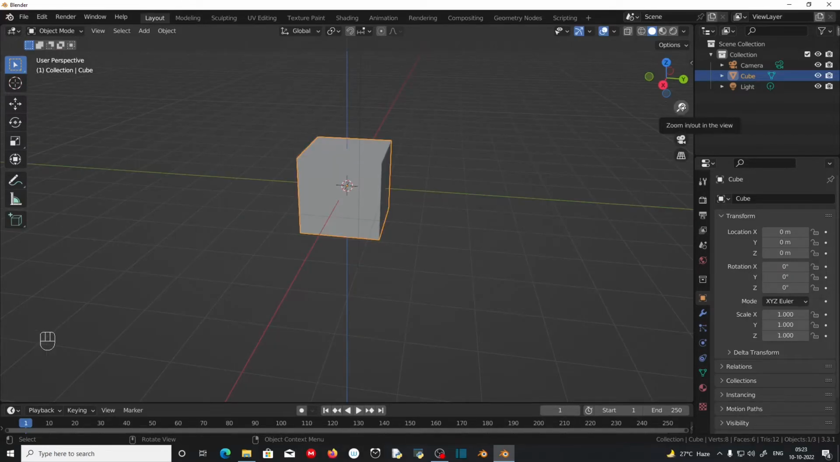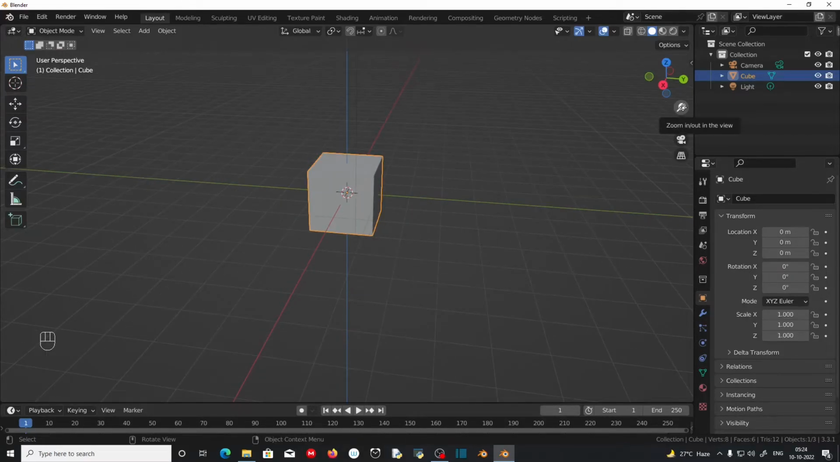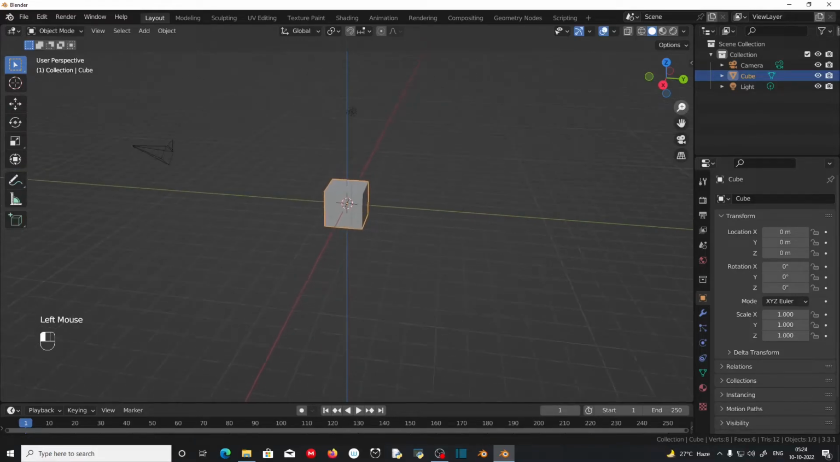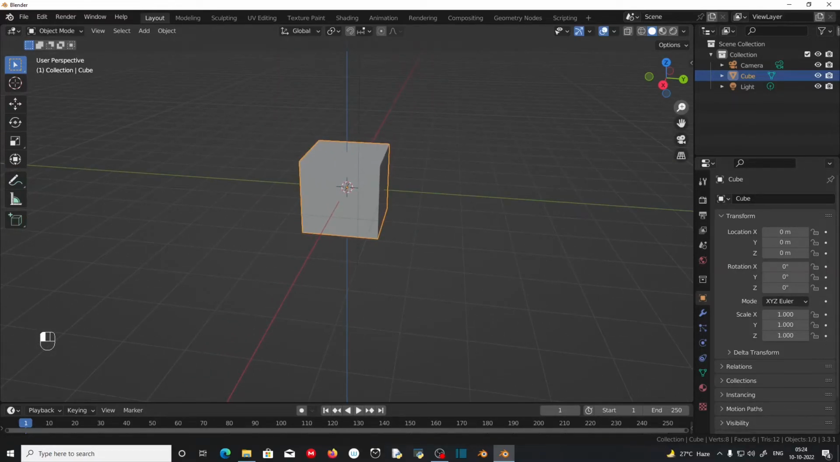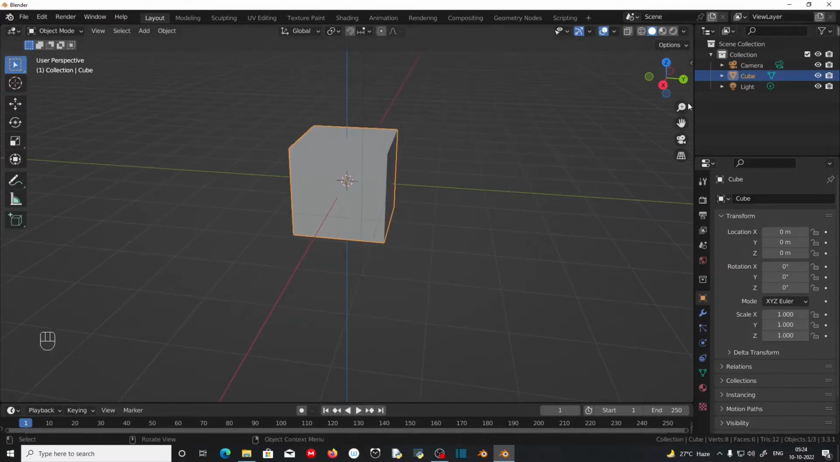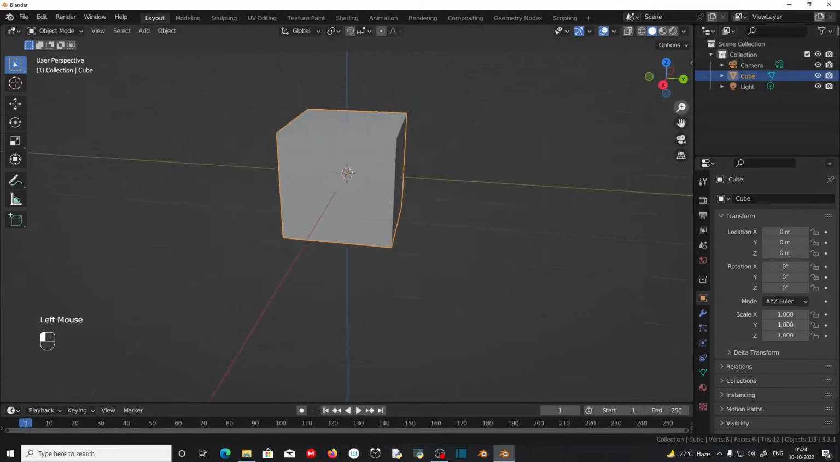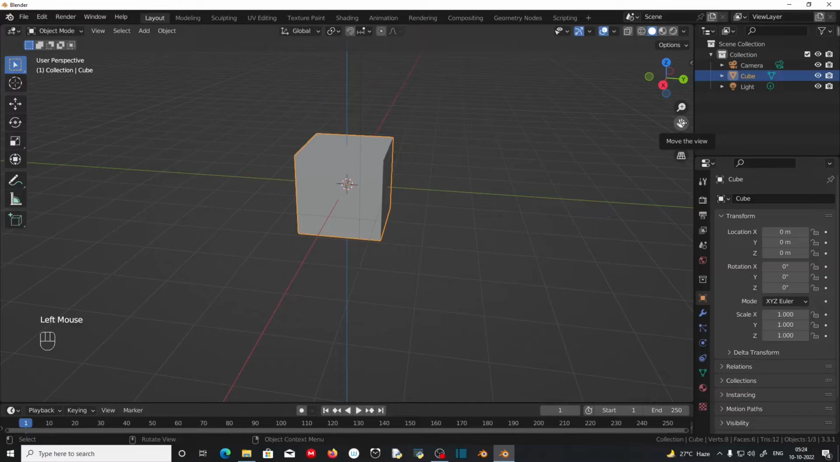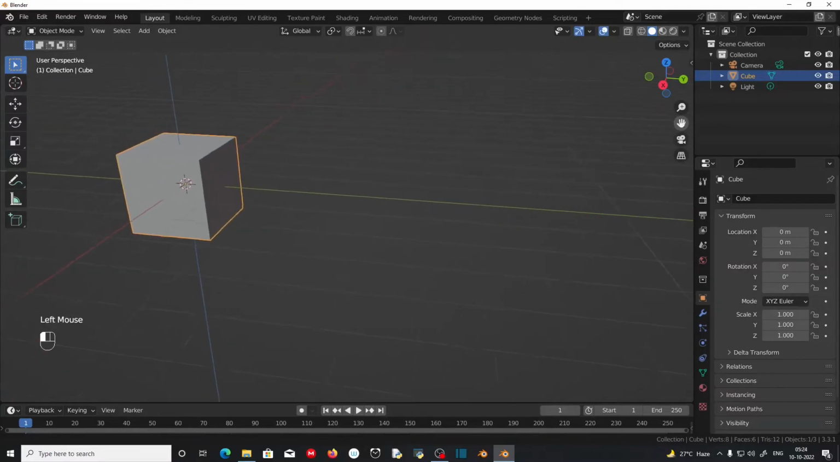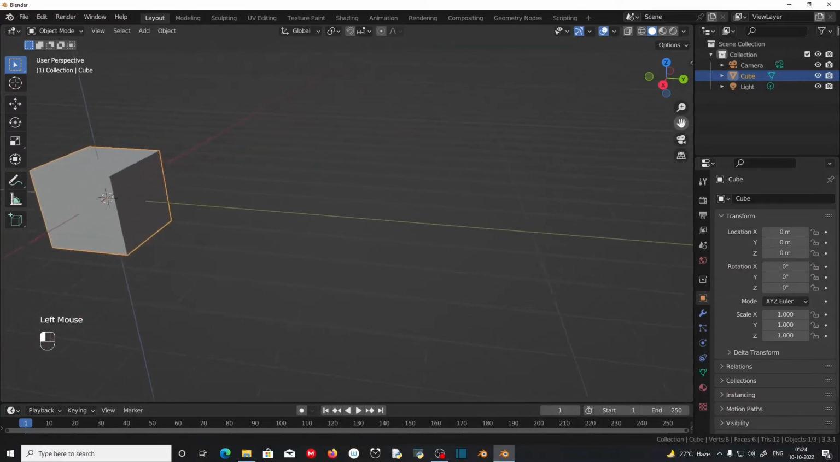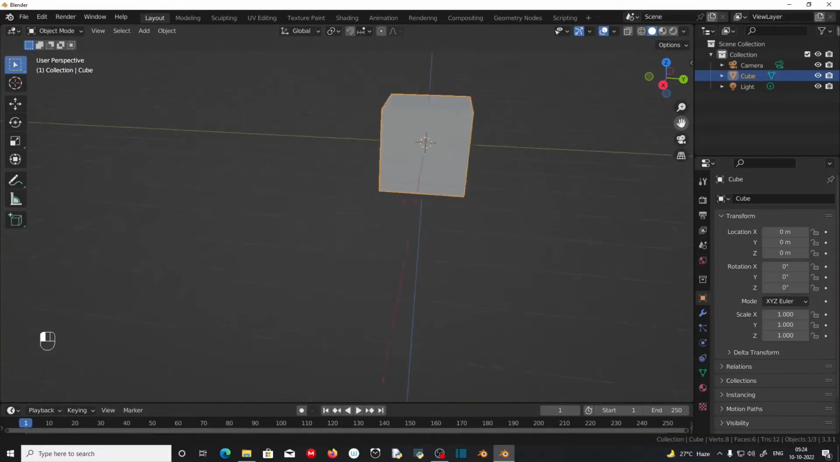This magnifying glass icon, which is zoom in and out in the view, is similar to the scroll wheel of a 3-button mouse. You can click this to zoom in and out of the view. This hand icon, which is move the view, is similar to Shift plus middle mouse button, which is in order for us to pan around the scene.